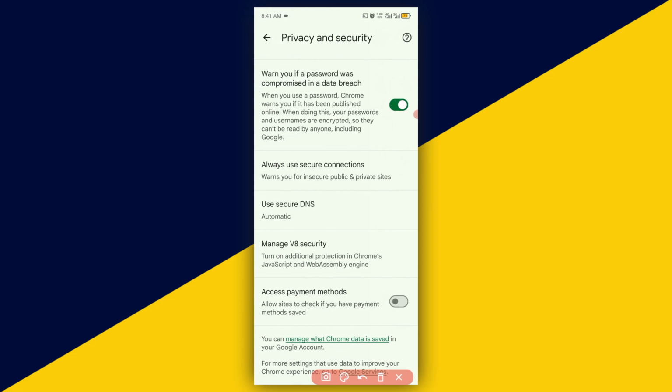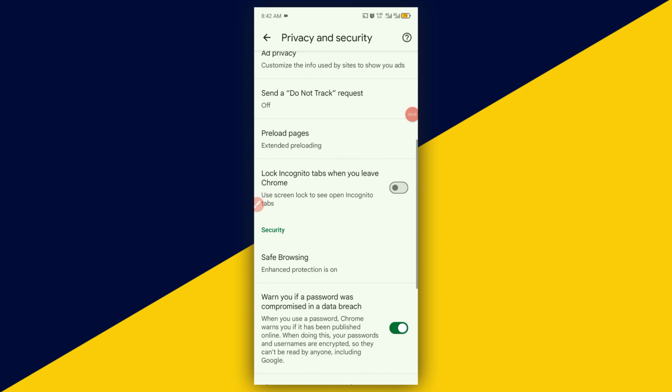Next, make sure this particular button here is turned off. Next, right here, allow sites to check if you have payment methods saved. What you need to do is to make sure this particular button here is turned off. So this will give you a kind of control over your financial activities online. So it is very much important to have this turned off. It's that simple. Then we can simply go back.